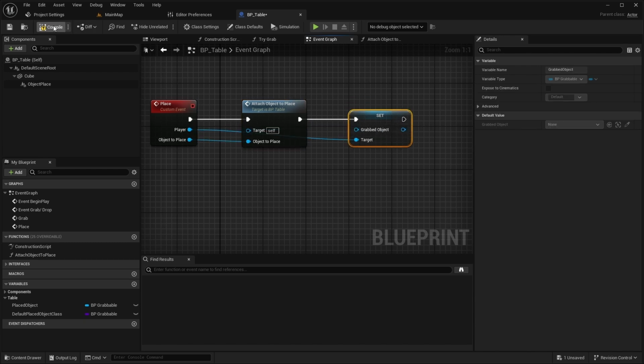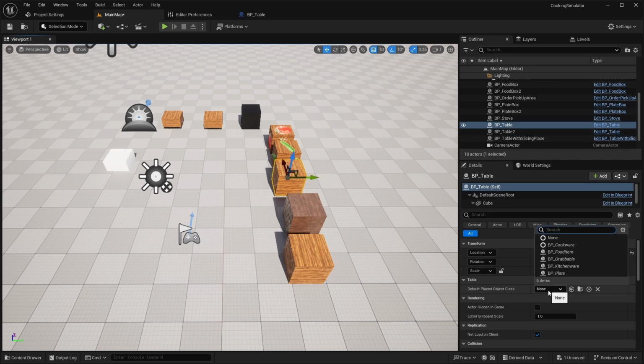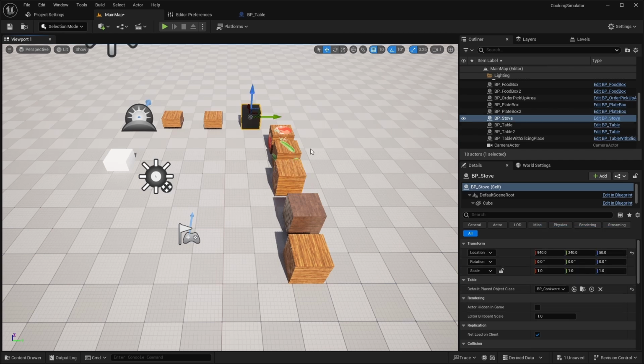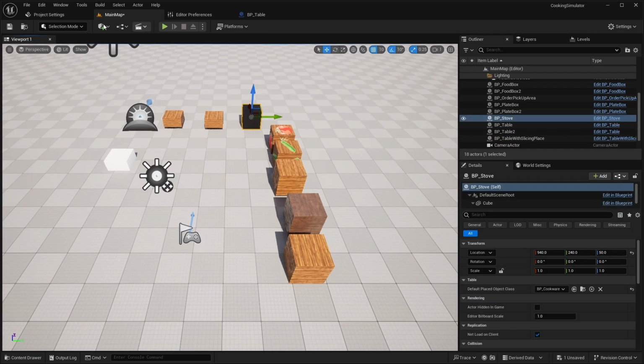Now we can test how it works. Open the map. For some tables, select BP plate. And for the stove, select cookware as a default object. Run the game to test it. And everything works well.